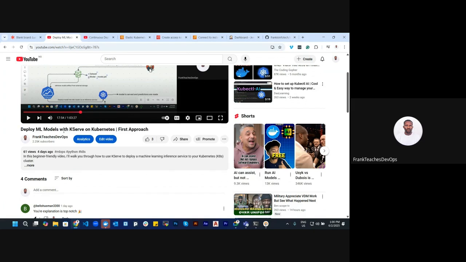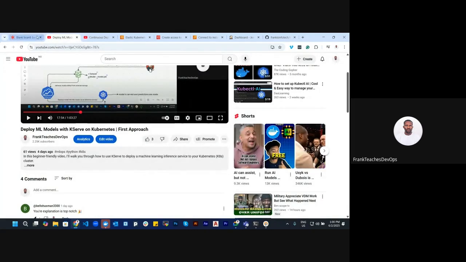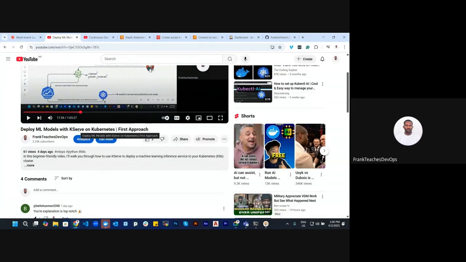Now I'm taking things seriously. I'm taking things a step further in the sense that I'm doing production with this new video: deploy ML model with KServe to production. Here I have used my own model, the model that I built and stored on my AWS S3, and I'll be deploying that model. In the other video I deployed Kubeflow, or Google's own, model.